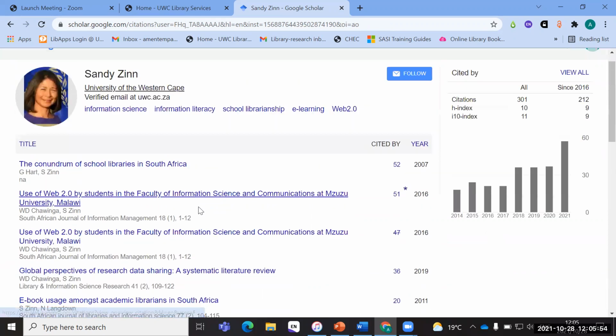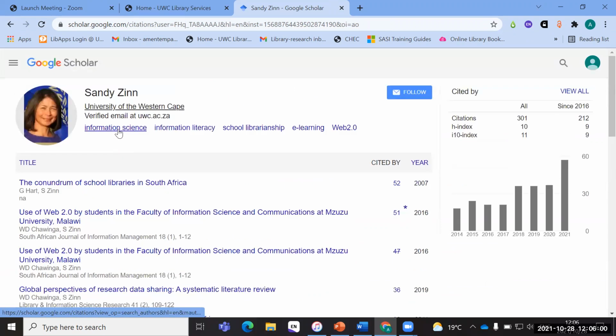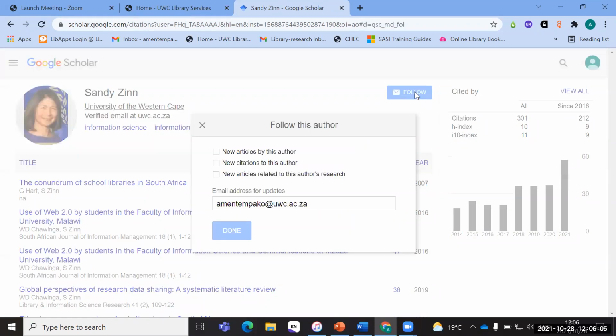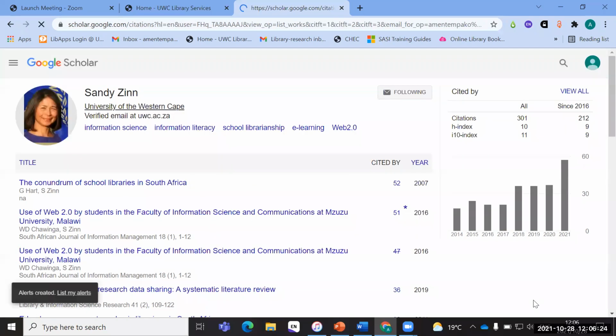I can see all the publications that she has managed over the years. If I am a person looking for collaborators, for example, I can see which areas of interest are primarily hers, and I can also choose to follow her so that I get notifications when she uploads new articles, new citations, as well as collaborations. Then you just insert your email address, you click done, and now I'm following Prof. Sendizin. Anything that is populated or updated on her profile, I will also get a notification.